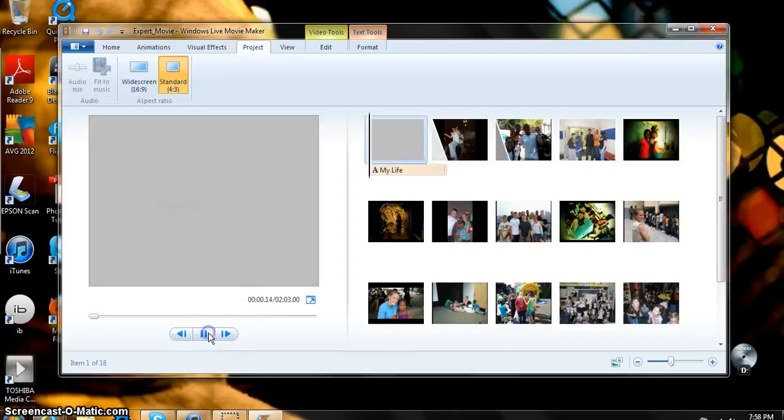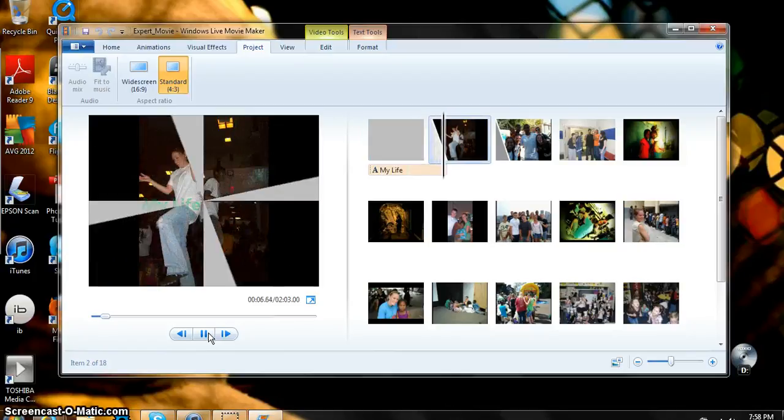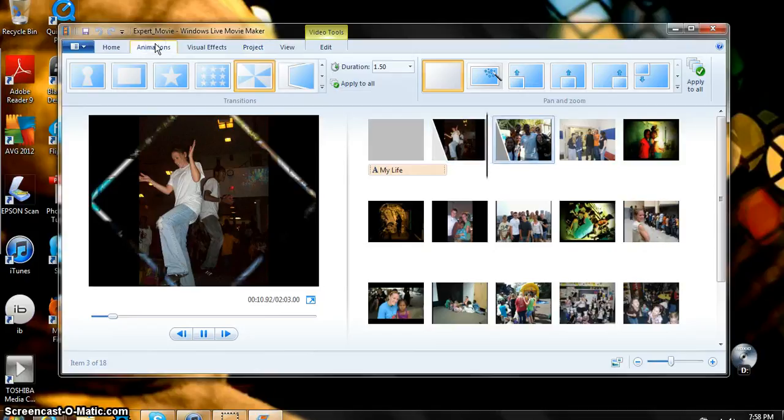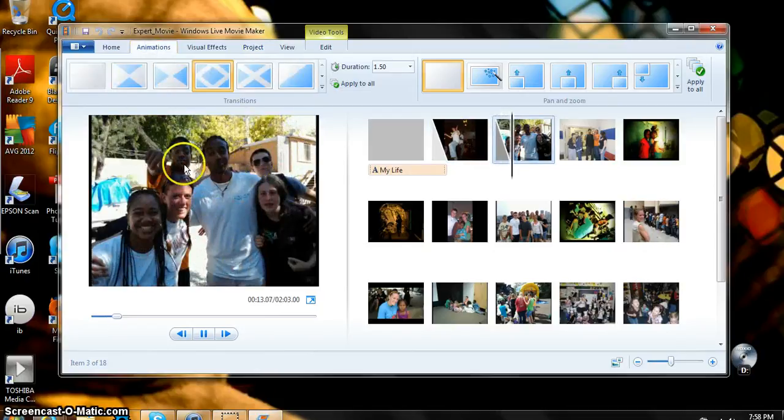So if you just play it from the beginning, you'll see that it comes up with the title slide. It goes right into the photos with a transition for you. And I know we discussed last week, as we were doing the transitions, that you can pick all for one or you can pick separate ones. So however you have chosen to do that, it's up to you.